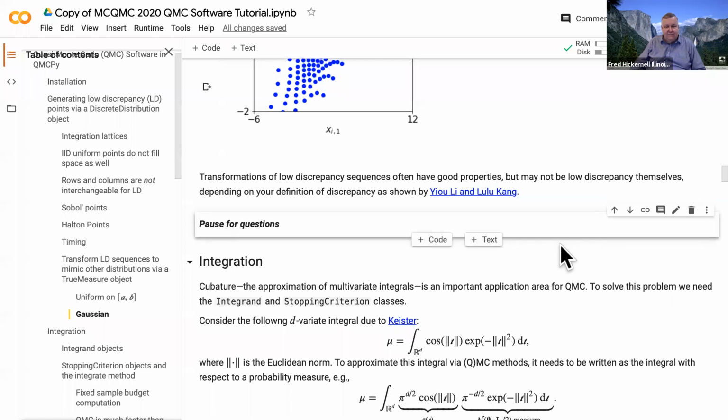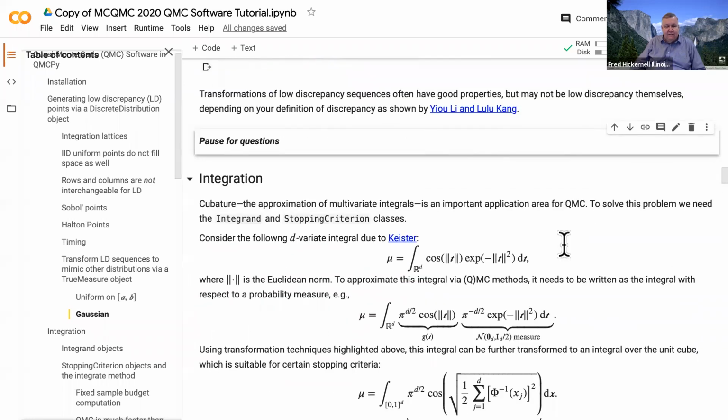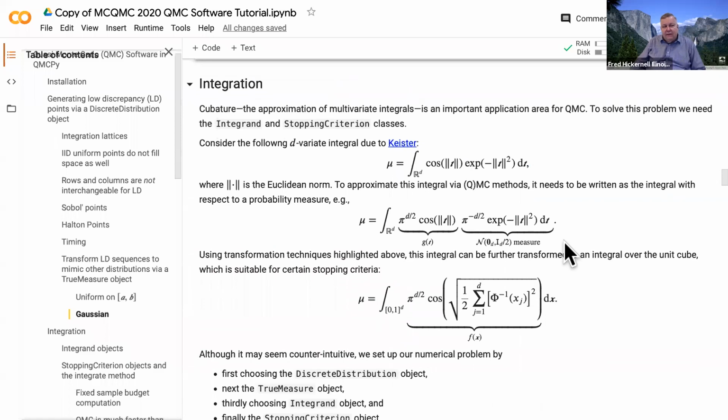Okay, so let's continue. So we've talked about how to generate the low discrepancy points, how to generate points in other distributions. And if you're thinking, wow, what about copulas or something else, that would be great. Maybe you can help us contribute that.